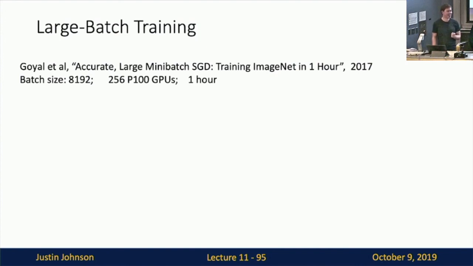So after this paper came out, it seemed like all the big industrial labs were just tripping over themselves to compete and see how many hardware resources they could throw at this problem and how fast they could train on ImageNet. Yeah, question? Yeah, the question is, will you asymptotically reach a limit as your hardware increases? I think in theory, yes, but we haven't hit the asymptote yet, so let's keep going.